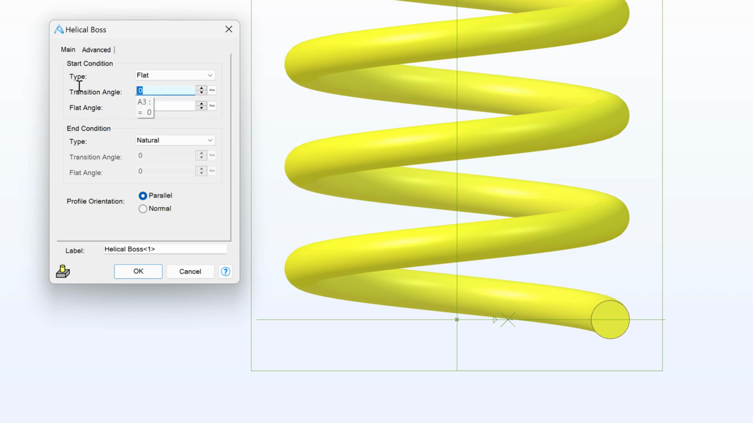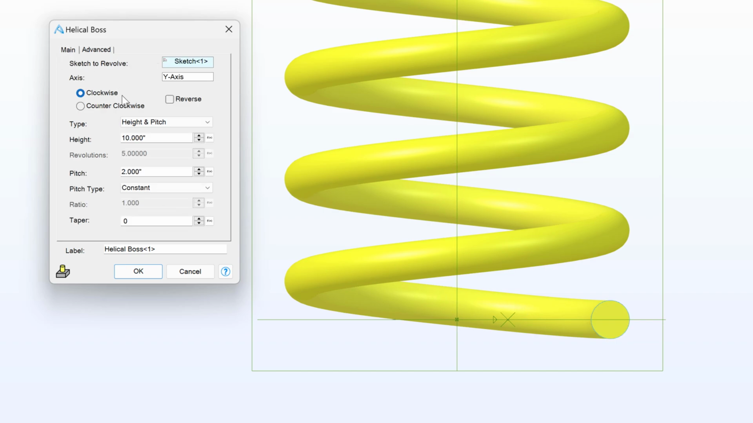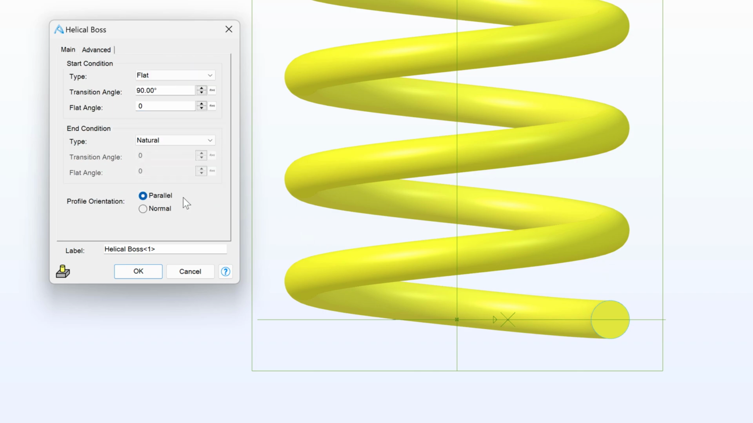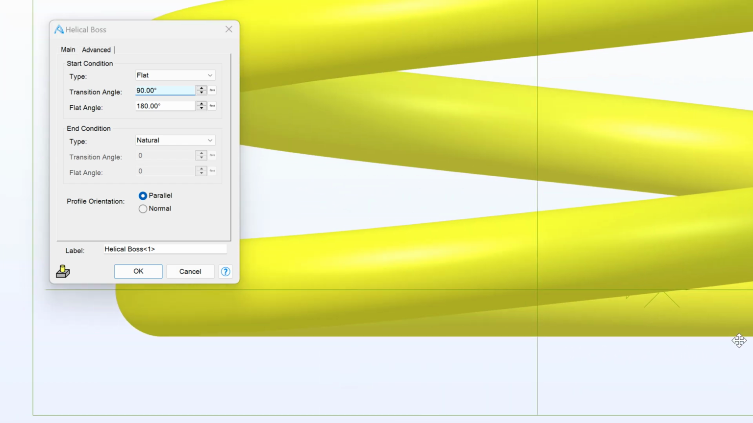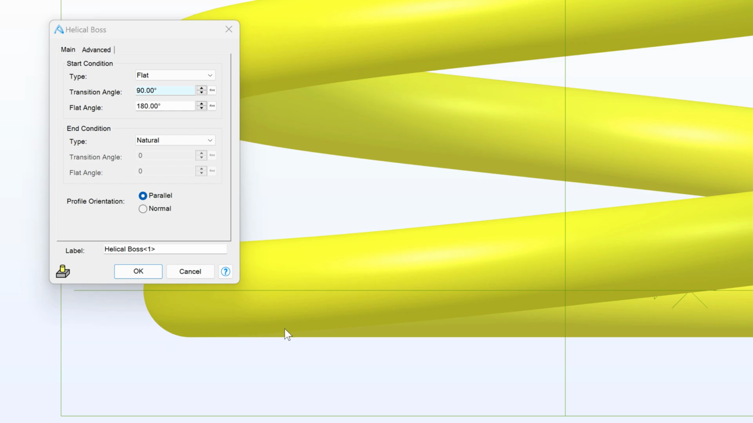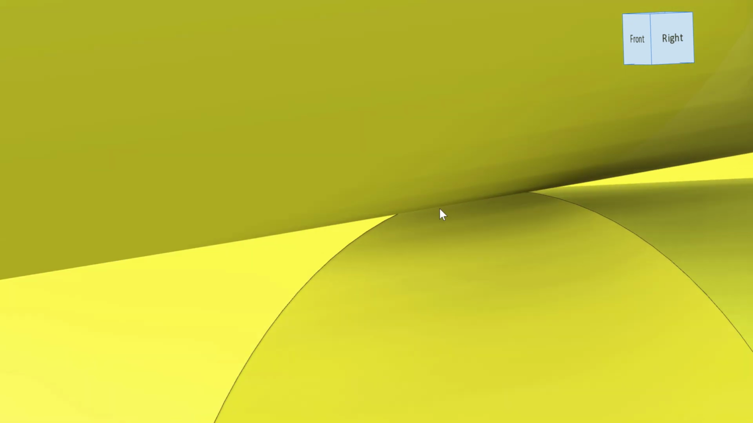So if I say I want a transition angle of 90 degrees, then we spend the first 90 degrees of our revolution going from being completely flat with our starting surface into our pitch, which I think is 2. Yep, 2. So now I can say, well, I want to be flat for 180 degrees. And we go 180 degrees flat. And as you can tell, we are even flat on the screen for the first 180 degrees, and then we start going up as we come around. And we get a little intersection right here, right?